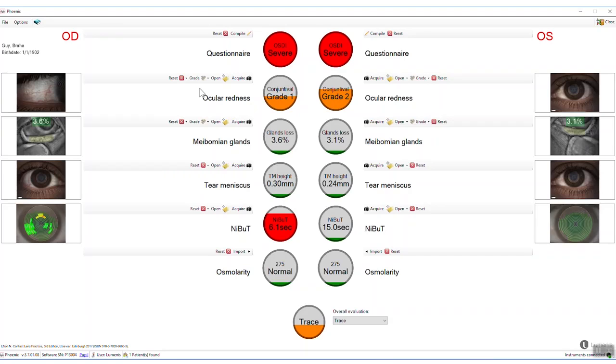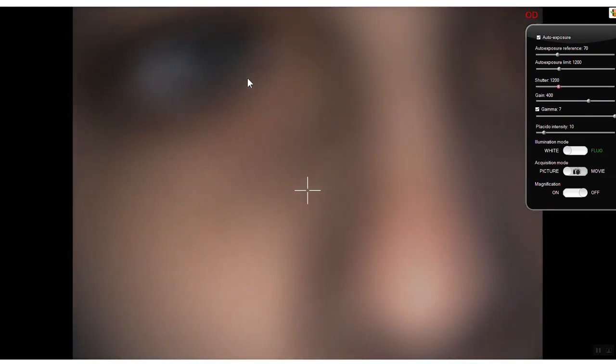In other words, we're going to open up the report and then we're going to start to do the test. So to compile the test we've done before, that's very easy to do. And we can see that on each of the actual tests, there is an acquire button. So let's take an acquire button on the ocular redness test. If we click that button, it's going to take us automatically into the screen to do this particular image.